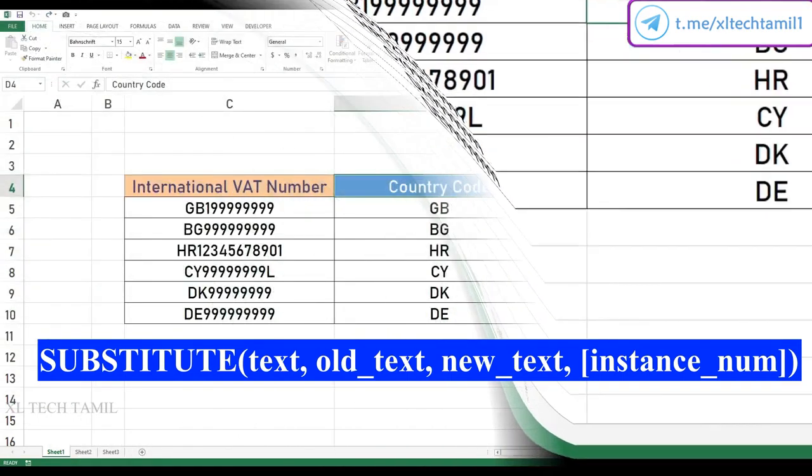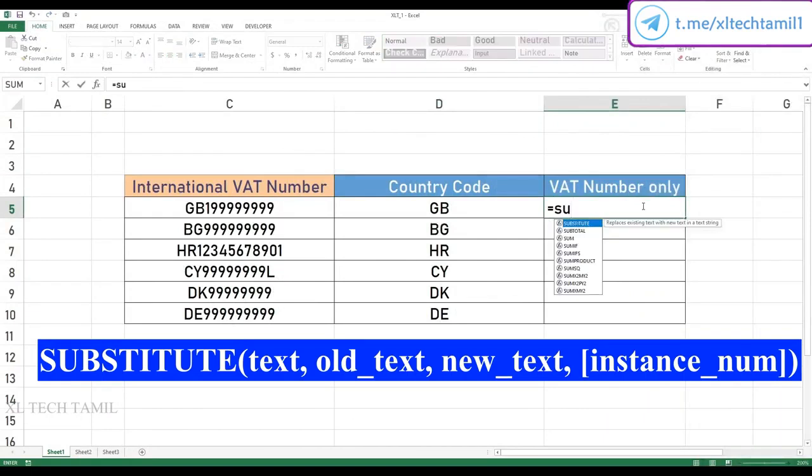So let's go and apply this formula in column E. Equal to SUBSTITUTE, text: I am choosing the international VAT number, which is in column C, comma, old text: I am selecting the country code, comma, new text: I don't want anything, so I simply put double quotes two times, which means nothing.